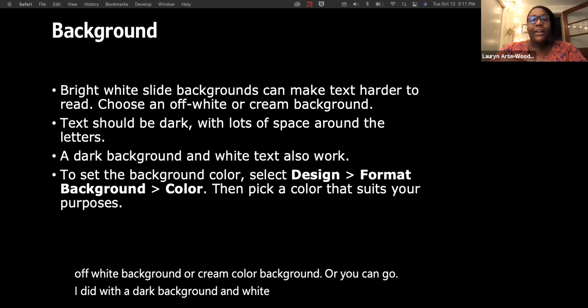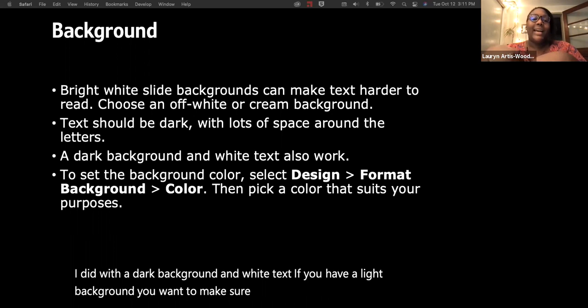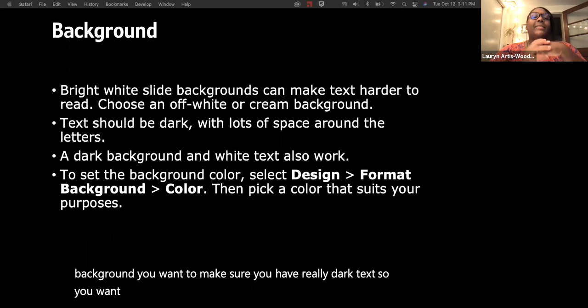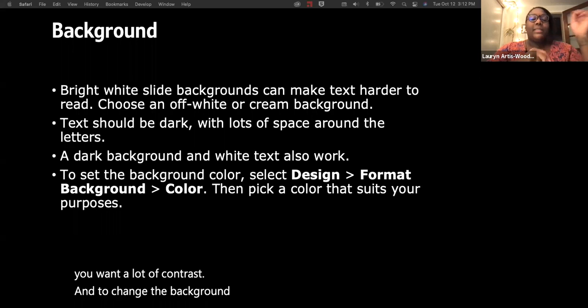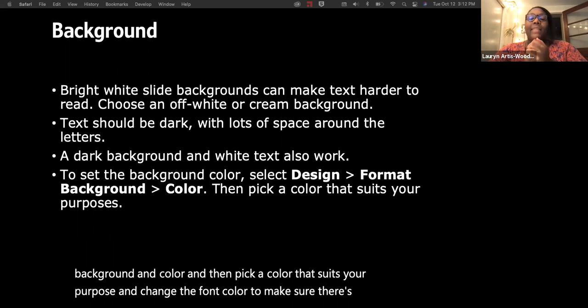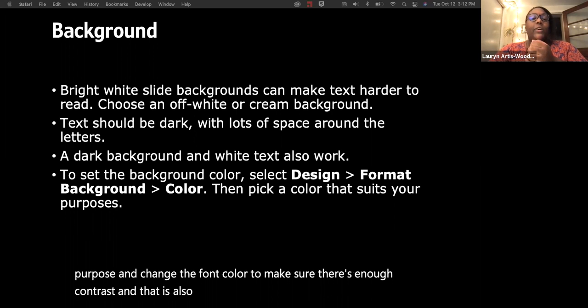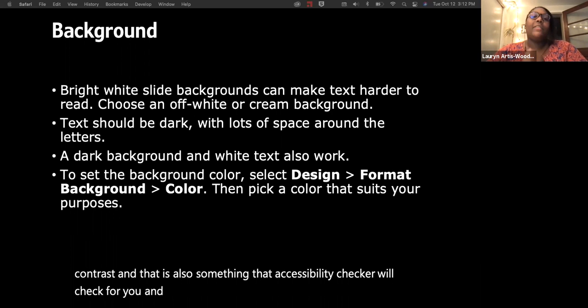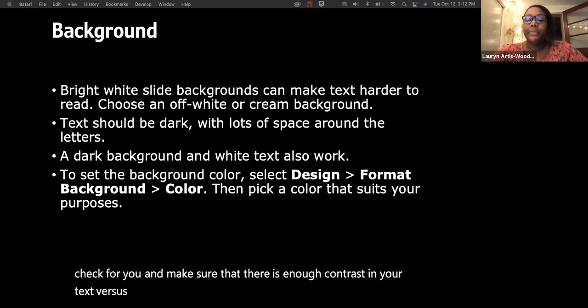If you have a light background, you want to make sure you have really dark text. So you want a lot of contrast. And to change the background color, you can go to Design, Format Background, and Color, and then pick a color that suits your purpose and change the font color to make sure there's enough contrast. And that is also something that Accessibility Checker will check for you and make sure that there is enough contrast in your text versus your background color.